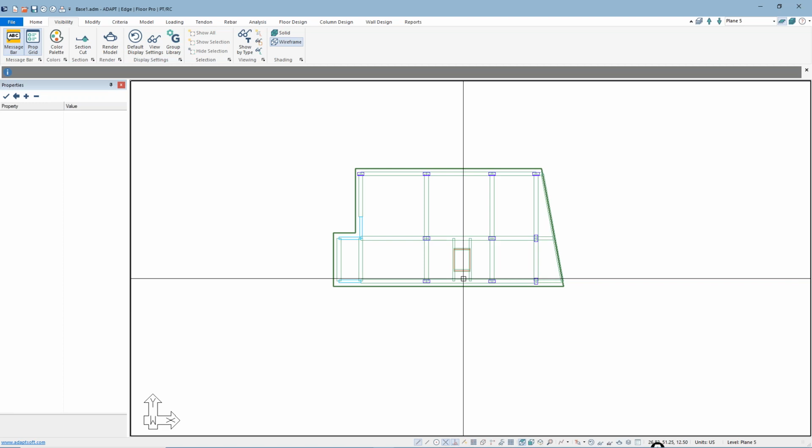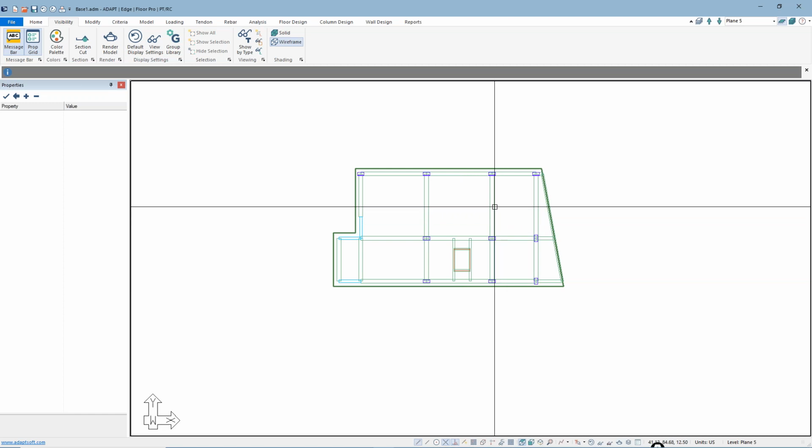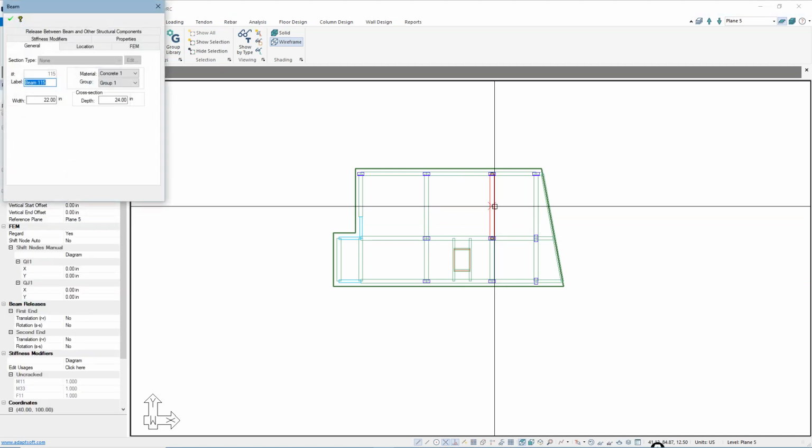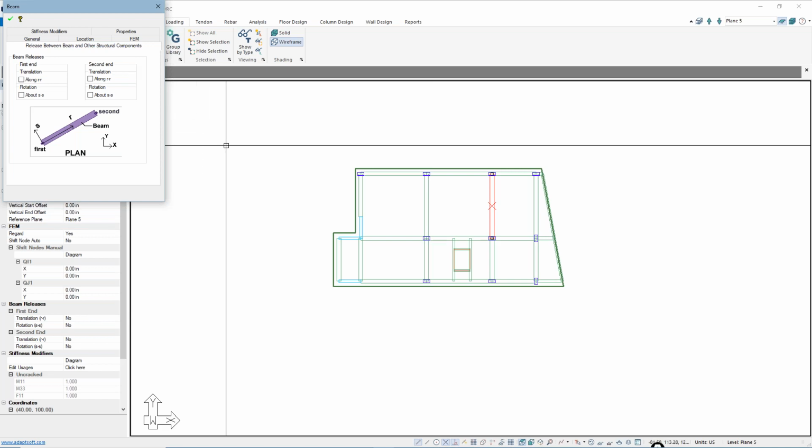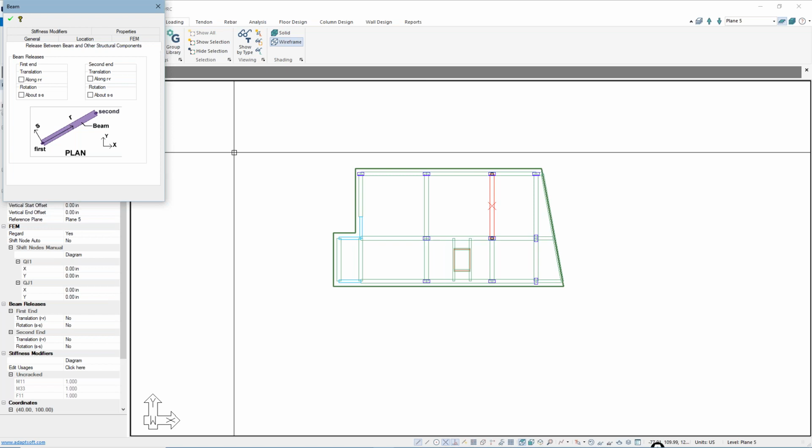By default, all of the column to beam connections are fixed. They transfer moment. If we double click on any column, or excuse me, any beam in the structure, we can see under the releases that those releases are not made. Those can transfer both translationally and for rotation. Those are set to allow for that fixity condition at the connection.